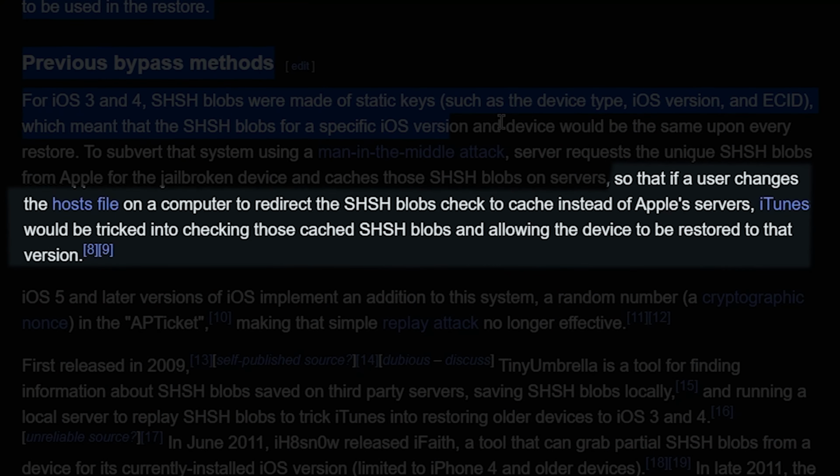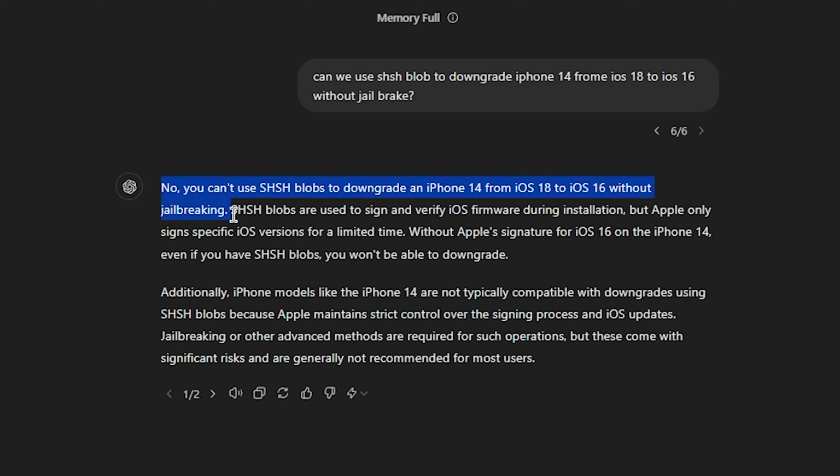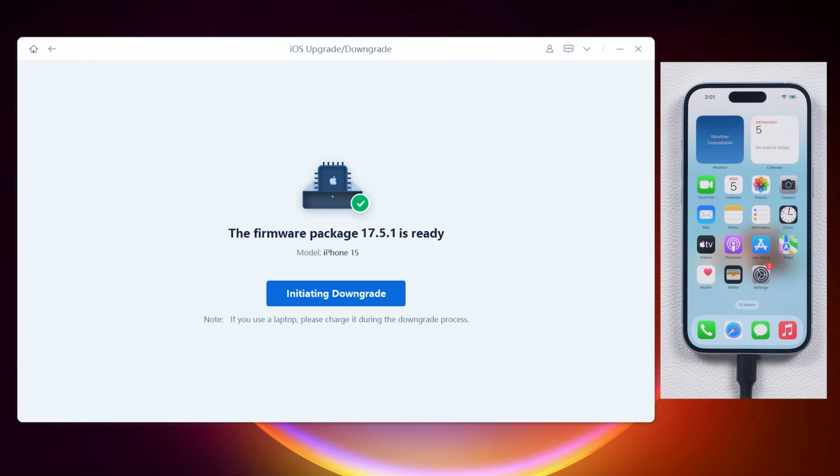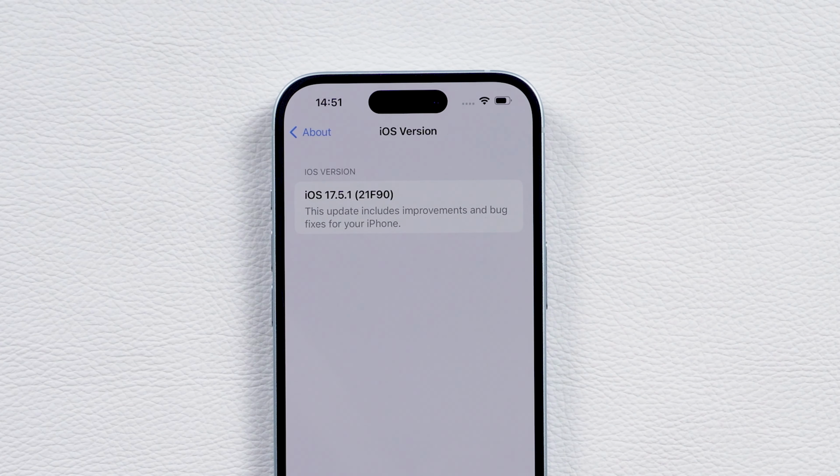But here is the thing, even with saved SHSH Blobs, downgrading to an older iOS version isn't always safe or guaranteed. Downgrading without jailbreaking is difficult and could damage your phone. Jailbreaking, on the other hand, compromises your data security, so I don't recommend it. Still, in this video, I'll guide you on how to save SHSH Blobs in advance. If you want to downgrade safely, check out the linked video on using iTunes and ReiBoot. And we are now heading to the next part.